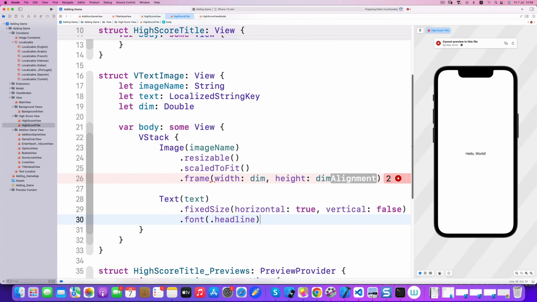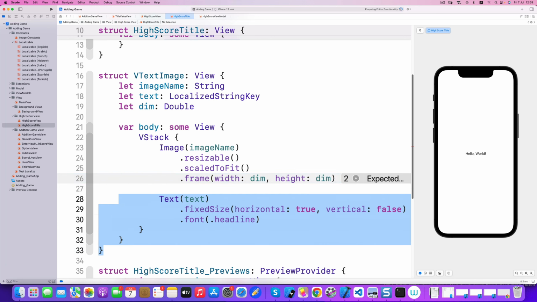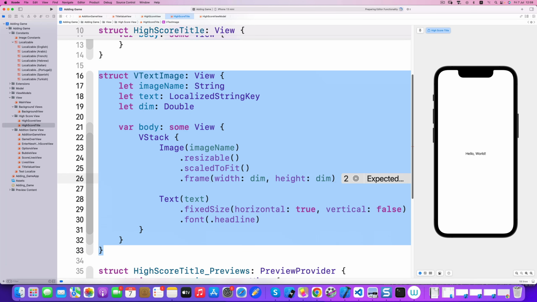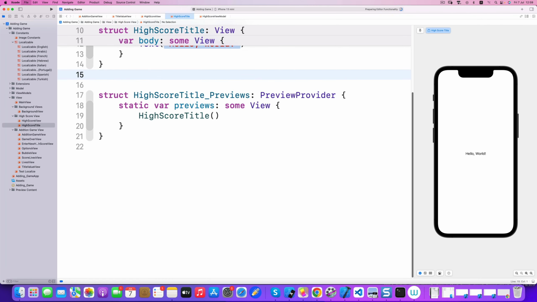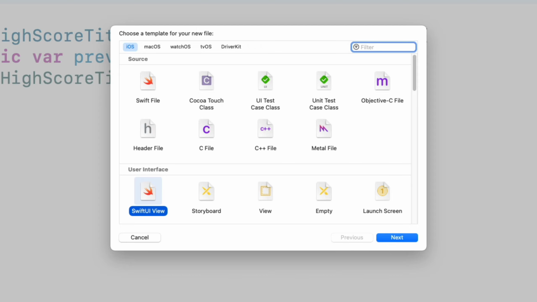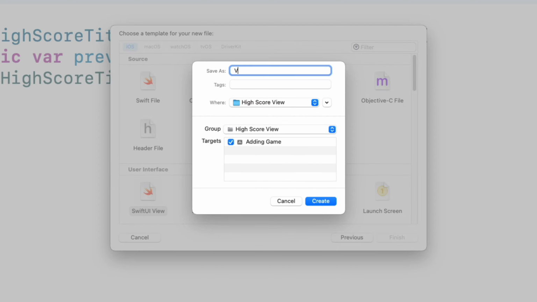And actually, it is kind of annoying that we can't see what we're doing. So what I do suggest is that we don't be lazy and actually create a new view. So I'm going to do that. This is vText image. So I'm going to copy this and create a new SwiftUI view. It's just nice if we can preview it, you know, vText image.